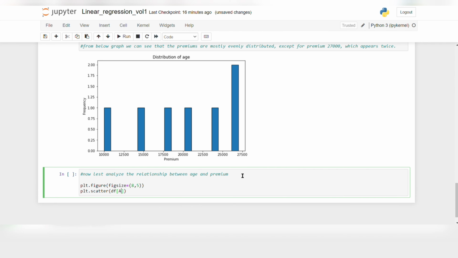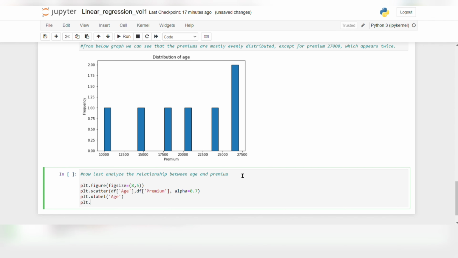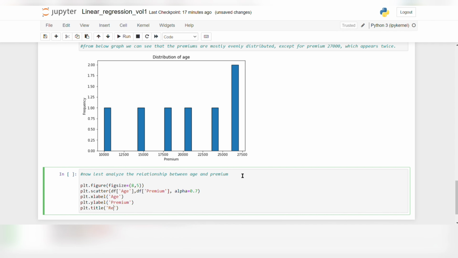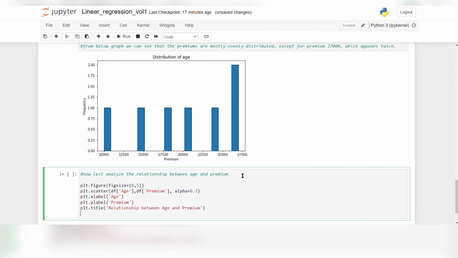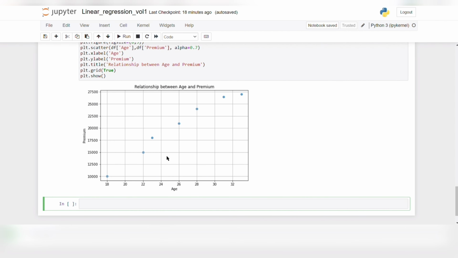Now let's analyze the correlation between the two variables. For this we are creating a scatter plot with age on the x-axis and premium on the y-axis. As per the graph, the correlation between age and premium is a positive relationship. That is, as the age increases, the premium also increases. The data points show a linear trend and the dataset doesn't show any outliers.